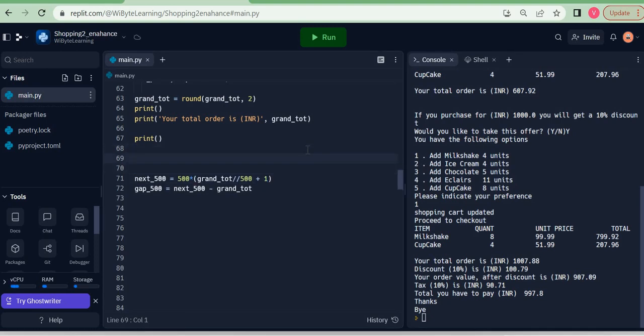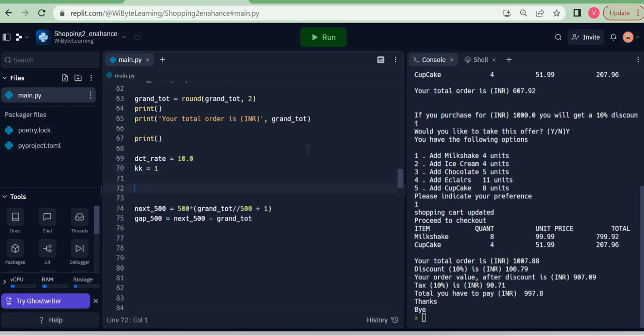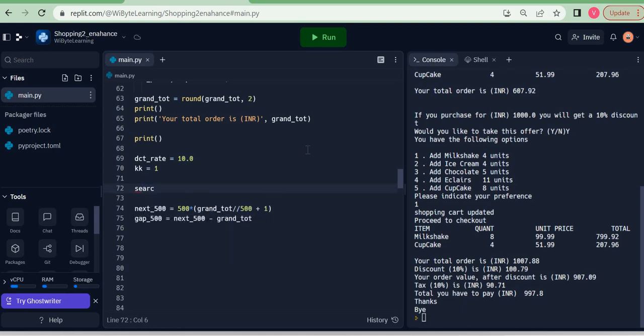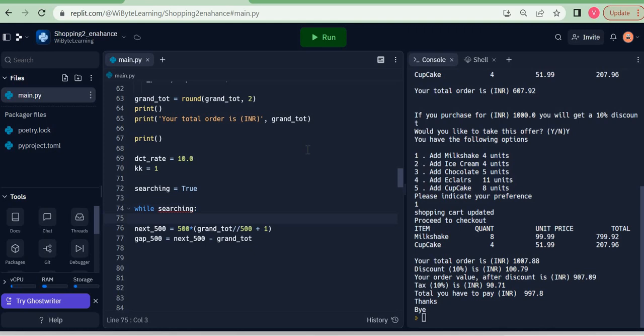So I'm just going to get my discount rate up here because I need this for calculation. For example, let's say 10%. And I'm going to set the counter variable KK to 1. Now I'm just going to create a flag here called, say, searching. I'll explain this in a moment. Searching, I'm just going to make it true. So it's a Boolean, which is either true or false. I'm going to make it true because while searching, which means I still have not found the right value, I'm going to bring this in here and put a tab so that this becomes a part of the while loop.